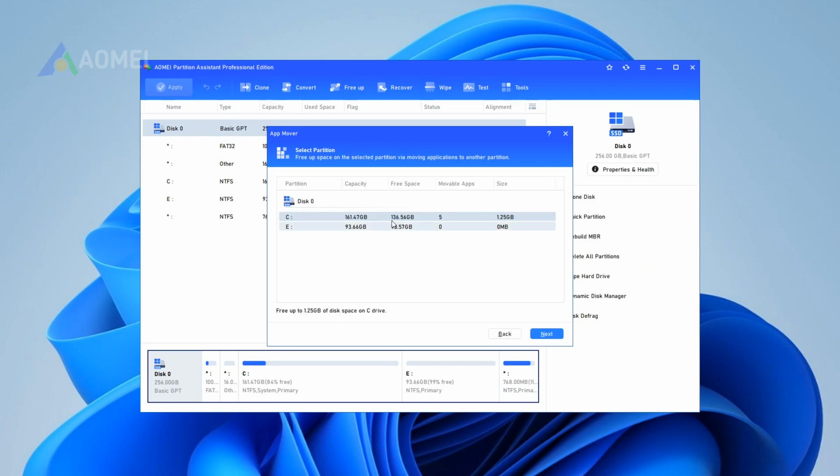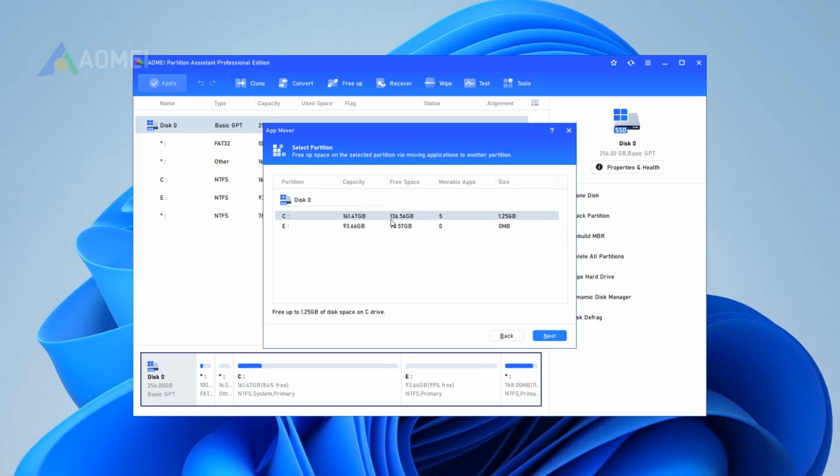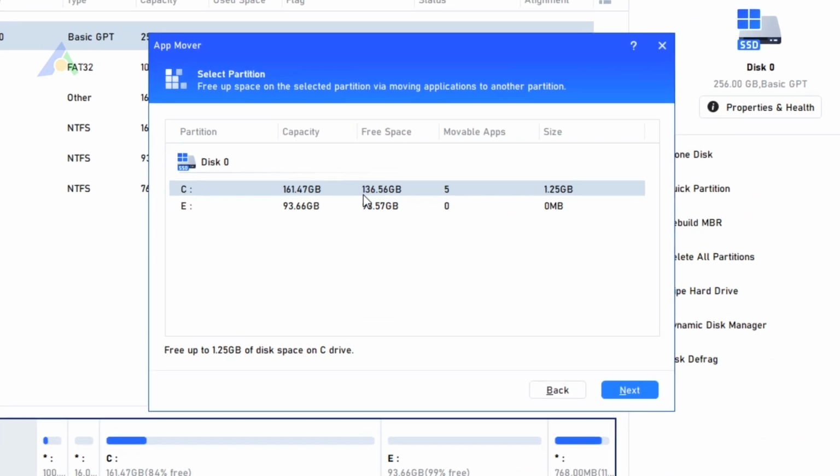Step 3. Select one partition that you want to move applications. In the new window, you will see all partitions, and the number and size of installed programs on every partition will also be displayed. Select one partition where the target programs are stored and click Next.